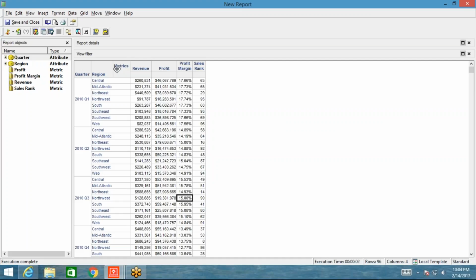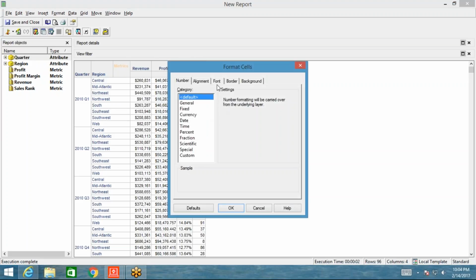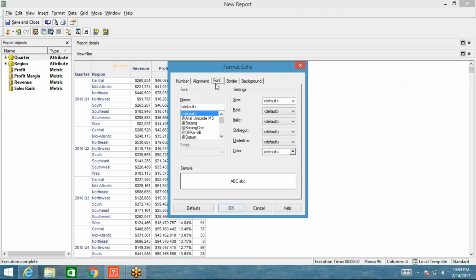Or else you want to change even this metrics, whatever you see at the top here, metrics, right? You want to do that formatting for that. Then at that place, select it, right click, go to formatting, and under the formatting you do have all metrics. The other one is metric header. When you do this metric header, let me do that one. Metric header, I went in. I just go to font and then you can have whatever font you want.